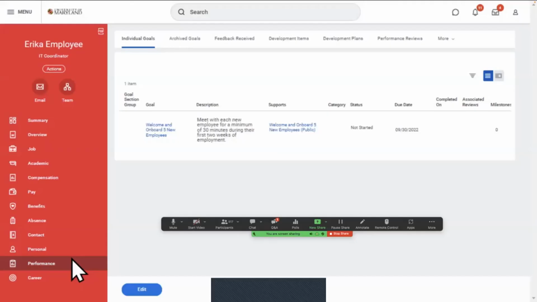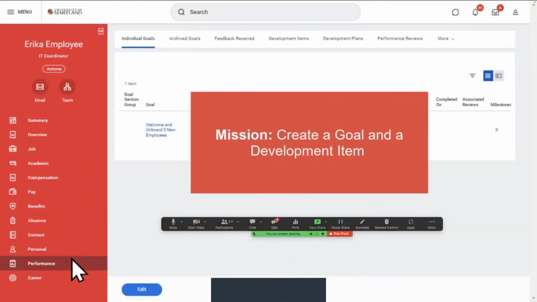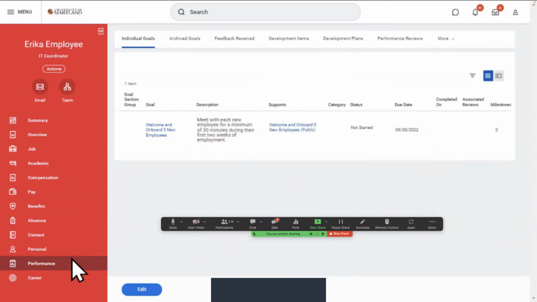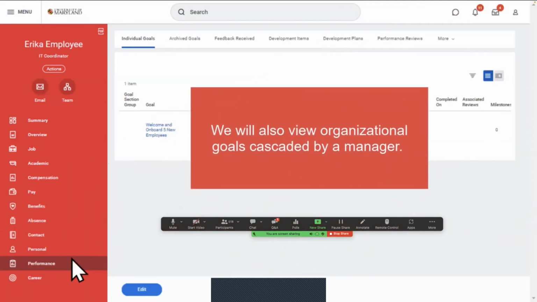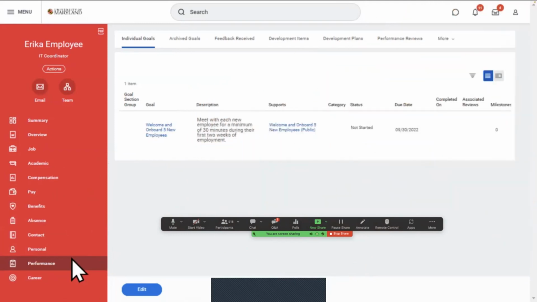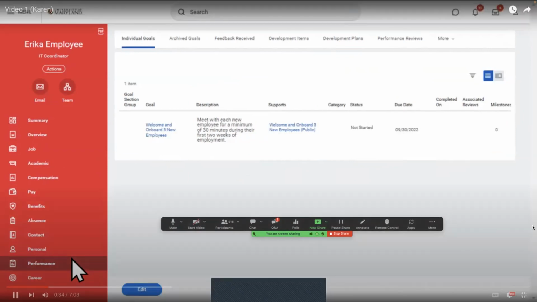In this Workday performance demonstration, we will show you how to create a goal and a development item. We will also view organizational goals cascaded by a manager. I have logged in as Erica employee in the Workday training environment. Prior to this demo, Erica's manager cascaded goals to her.